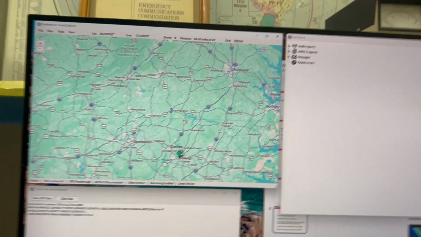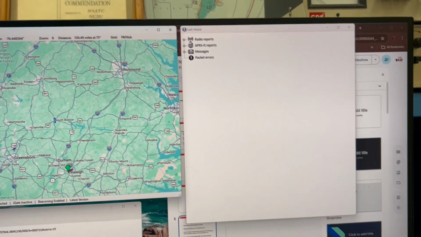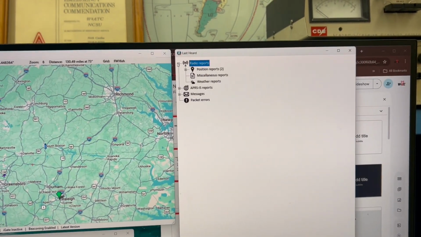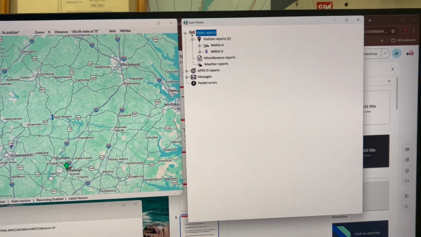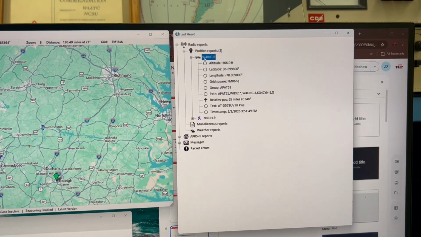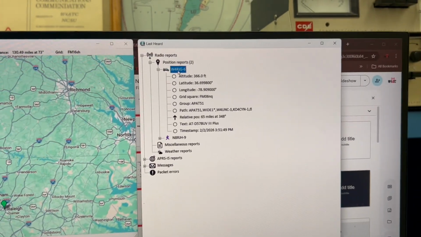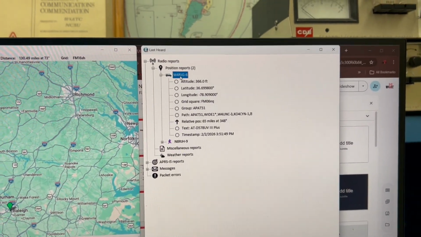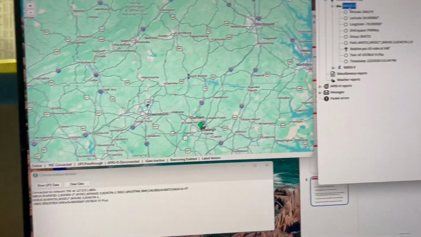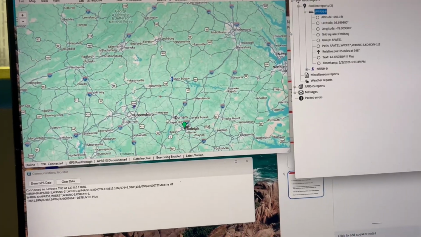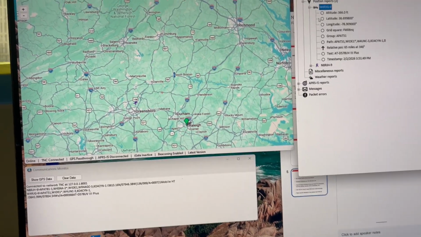So if we want to see more information about the packet, we're going to come over here, click the plus next to radio reports. We can see we've got 2 position reports. We're going to go ahead and open that. Let's just see W4RJG there, double click it, and it gives us all this information: altitude, latitude, longitude, all that good stuff. So you can see that this is an interesting way of transmitting little packets of data over RF.